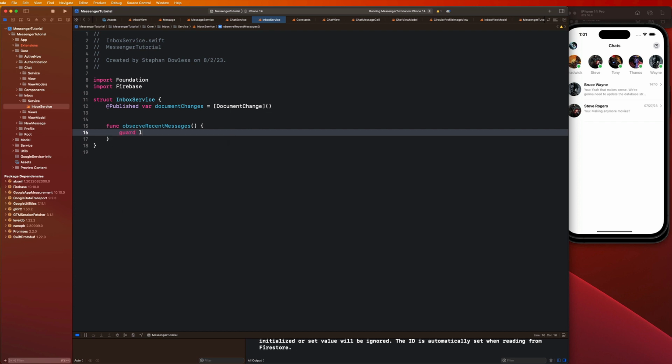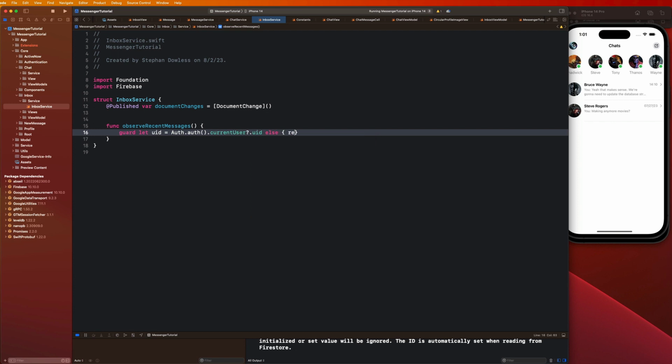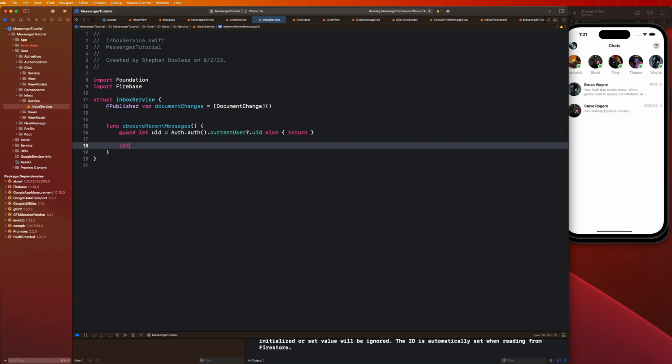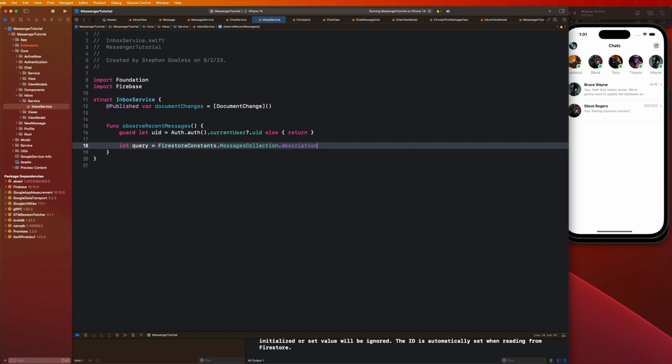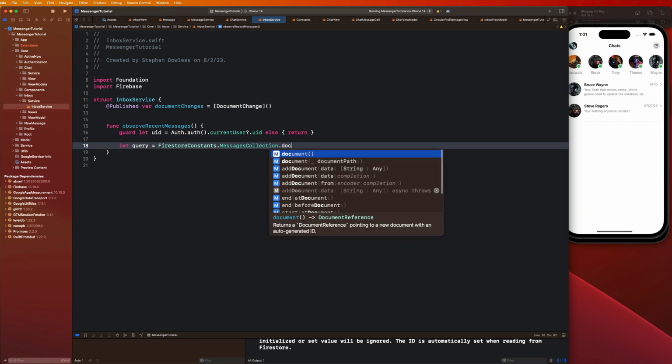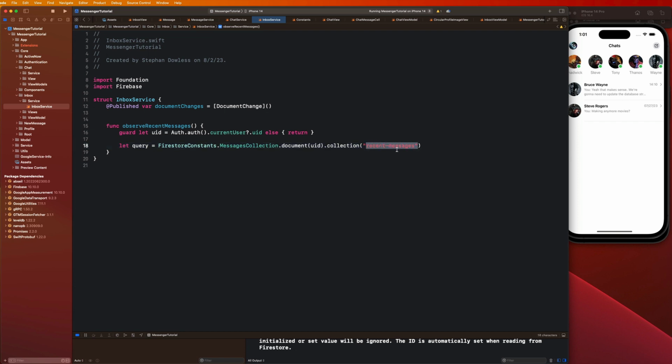And we are going to get the currently logged in user's ID, just like that. And then we're going to create a query. So we're going to say let query equal Firestore constants dot messages collection dot document UID dot collection recent dash messages. Make sure you guys spell this right. We should probably add this to a constants list as well, but I'll leave that to you guys. It just will minimize the possibility of misspells and typos and stuff.